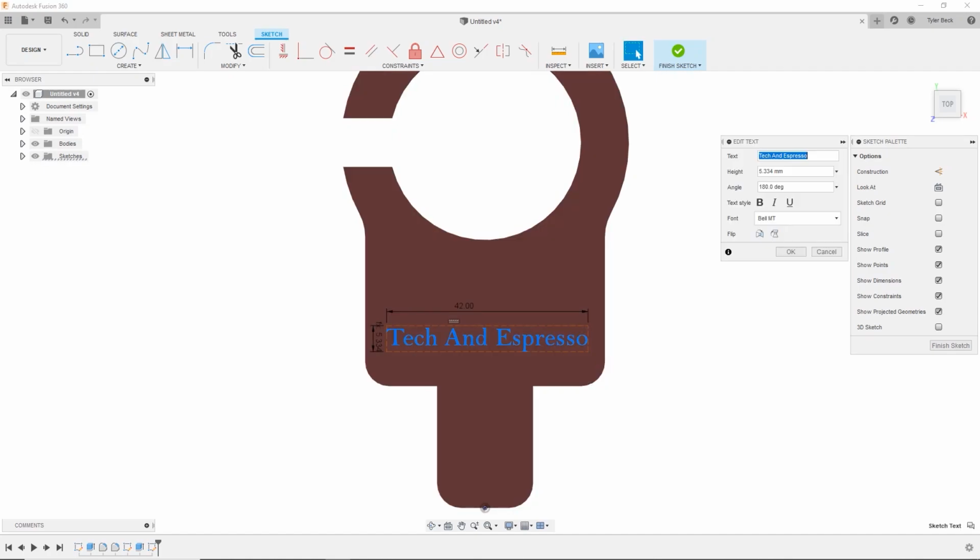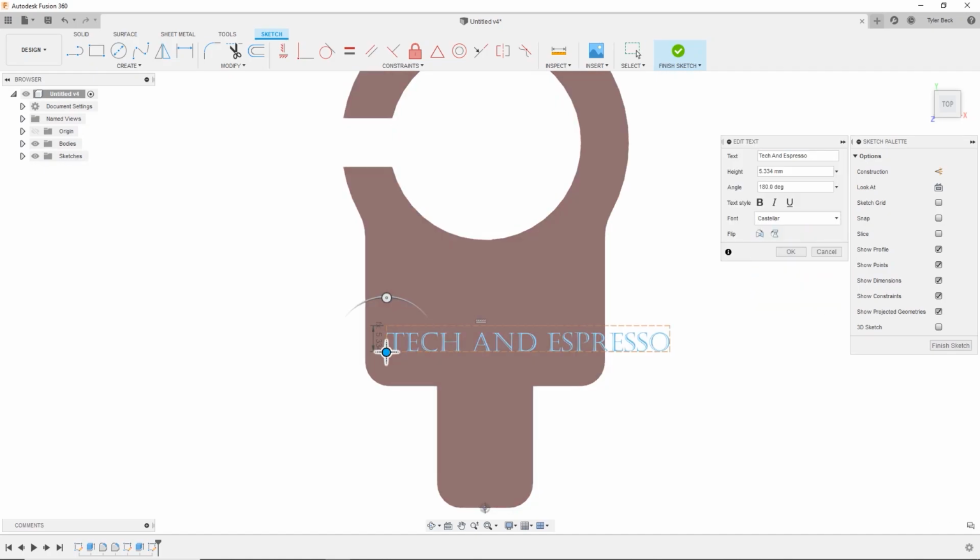How to have equation-driven text in Fusion 360. Coming up.